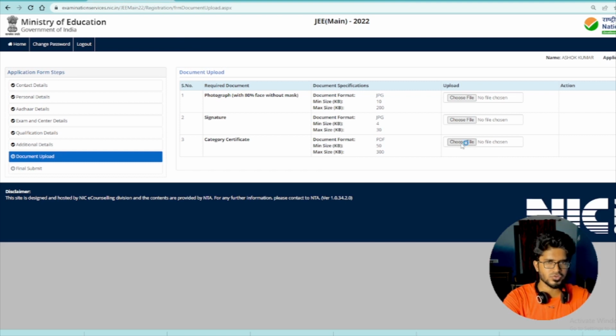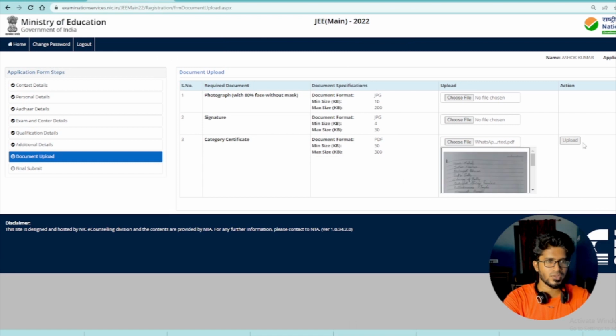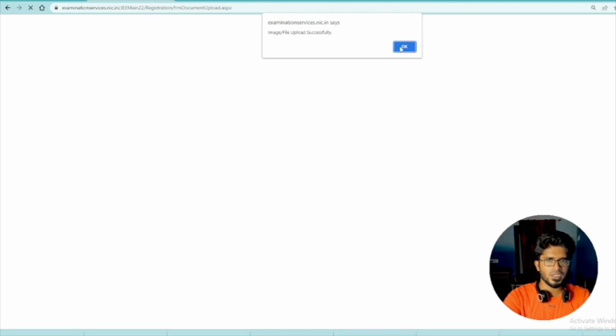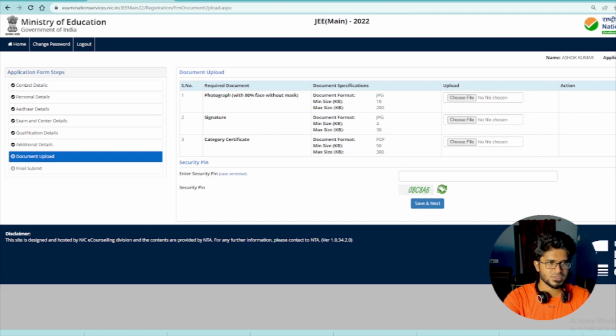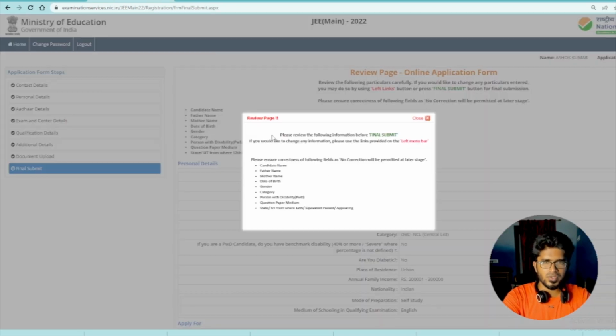So click on choose file and click on the PDF file and click open and then click on upload. So the image and file upload is successful. So we have successfully uploaded all the 3 required documents. Now do the human verification and complete the application form. Do you wish to submit the document finally? So this is the final step. Click on yes. So now review the page.